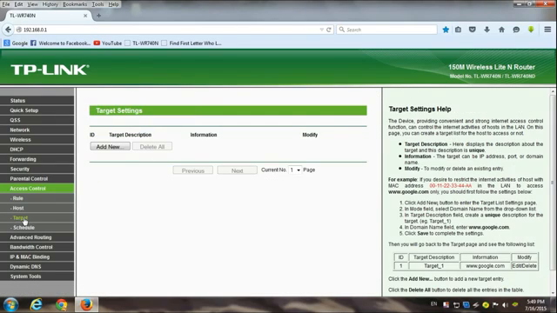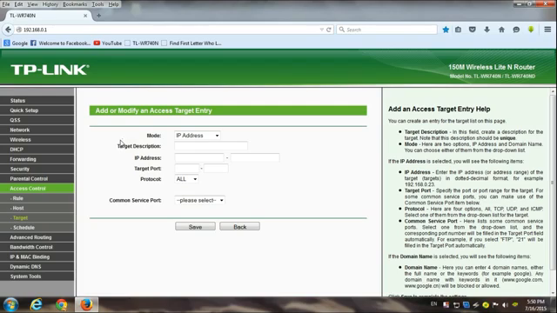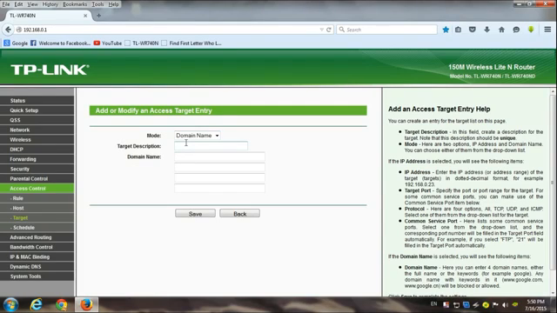And select Add New, and then select Domain Name and type any website that you want to block. Then type www.google.com. I have made a mistake, sorry.